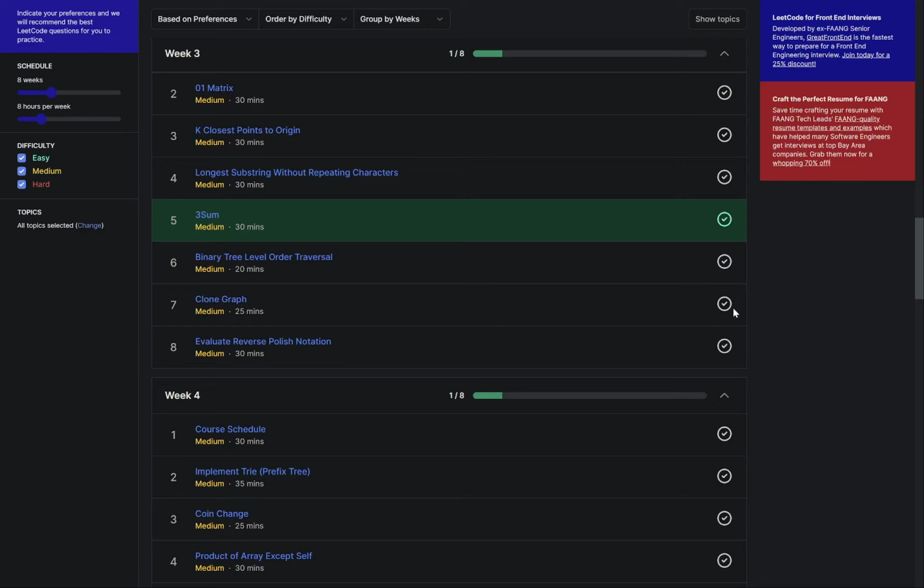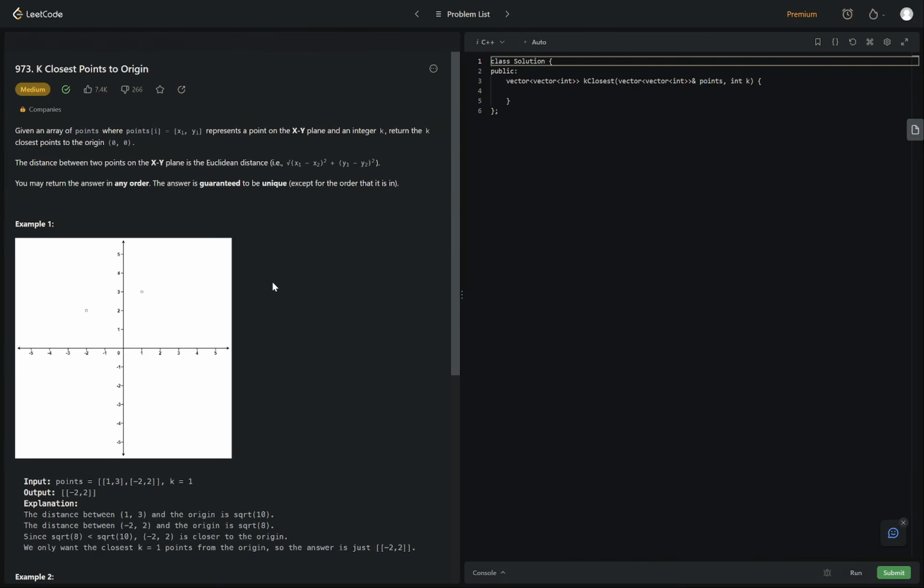All right, let's go to the k closest points to the origin. Given an array of points where point i has an x and a y coordinate pair, representing a point on the xy plane, and an integer k, return the k closest points to the origin, which is 0, 0. The distance between two points on the xy plane is the Euclidean distance, so the square root of the sum of squares. You may return the answer in any order. The answer is guaranteed to be unique except for the order that it is in.